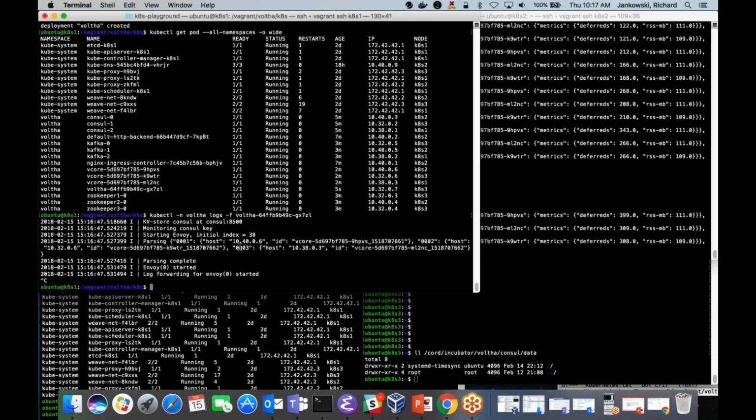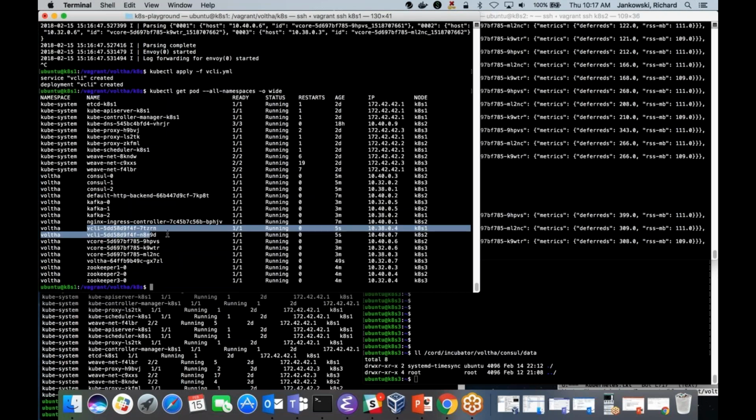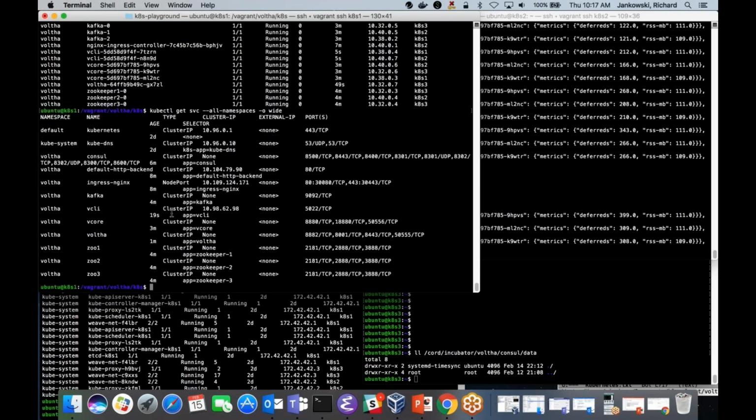And nothing's complete without the CLI going, so I'm going to start that up next. And we have two instances of the VCLI. Now, in addition to looking at all the pods, you can also look at all the services. In this case, you need the cluster IP in order to access the CLI, and it's over here.